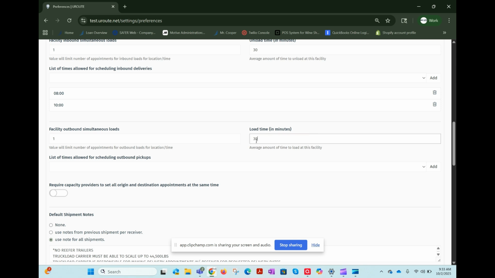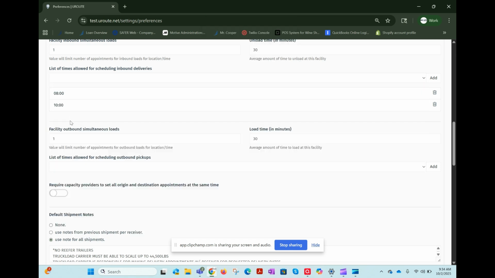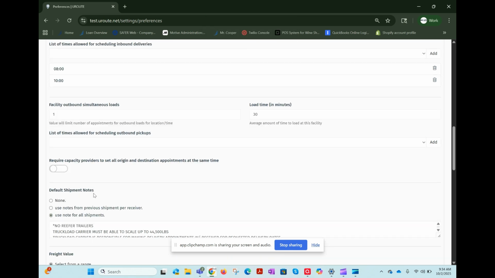And again, this is how long on average it takes your facility to unload a truck. And then again, the same thing with the unload times as the pickup times here, you can add that.